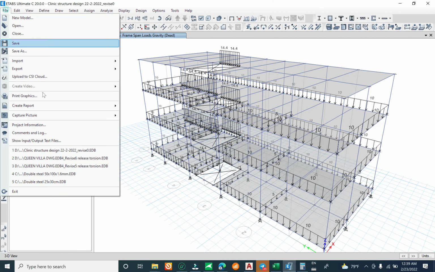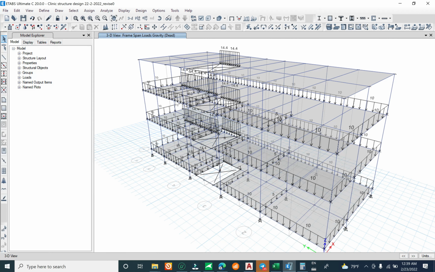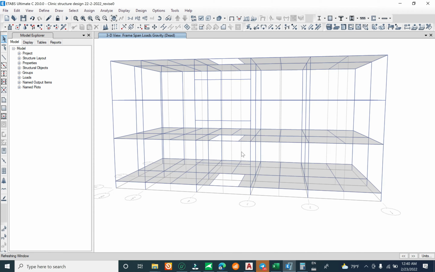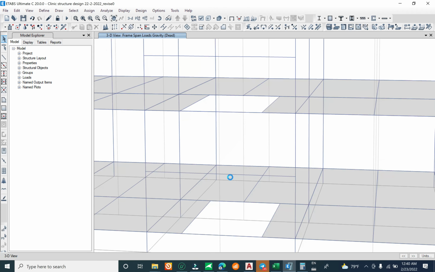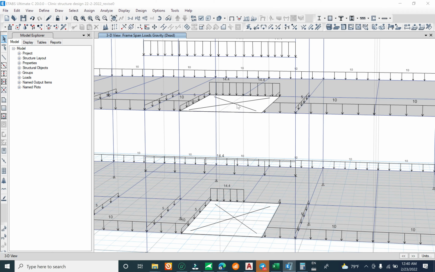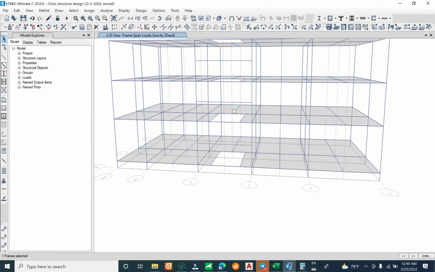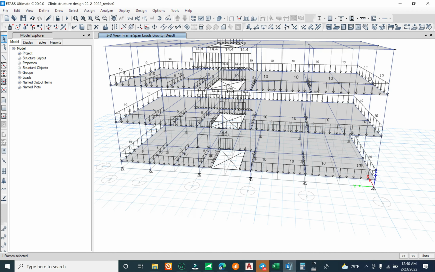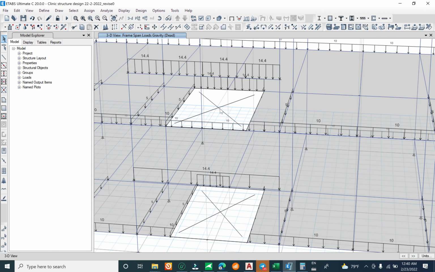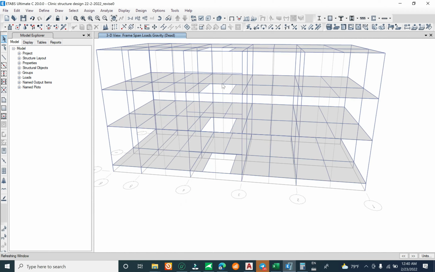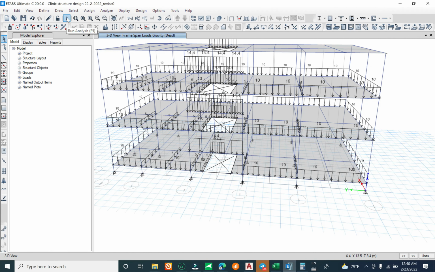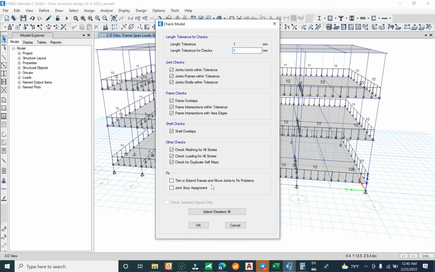Now let's start again. We have to start from this one. When you have D1 it has no load. Okay, and this one also doesn't have. Okay, it has. Okay, has this one. Now we have to run another check model again.